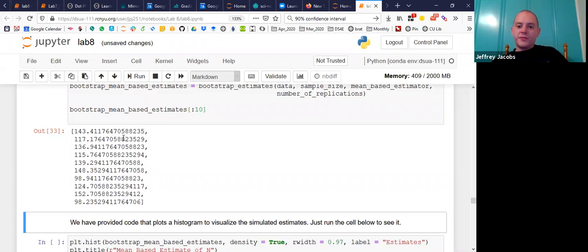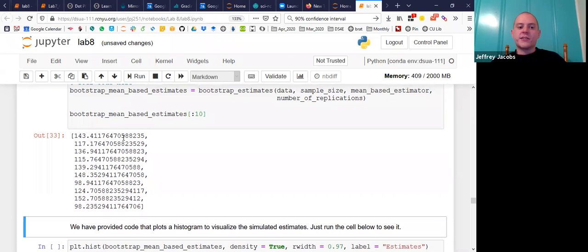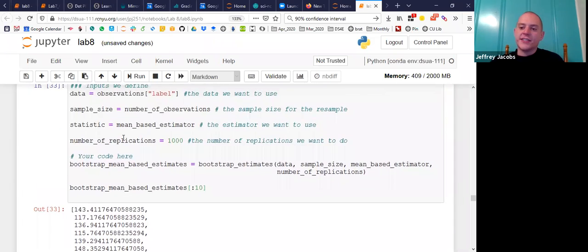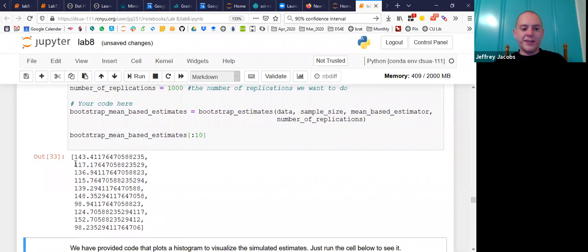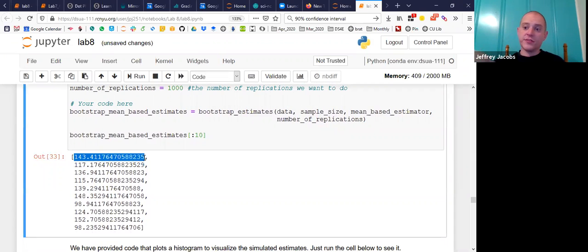So it's similar to before. We get a list of 10 estimates. I mean, we actually get a list of 1,000 estimates, but the 10 estimates we can go through like we did before. This is saying that the first resampling that we did, we took the average of all the numbers, multiplied by 2, and we got 143.4. We did that again, we got 117.176, and so on and so on.